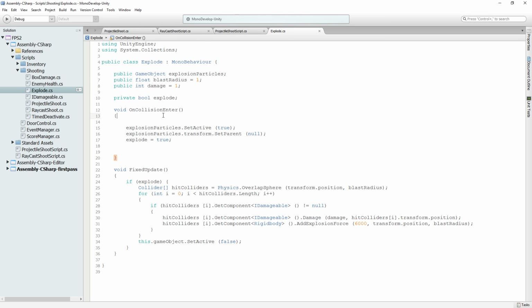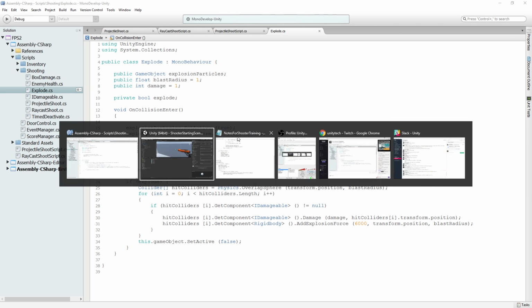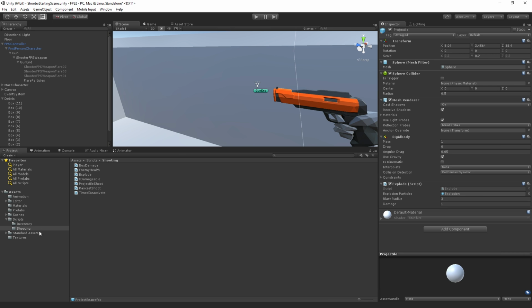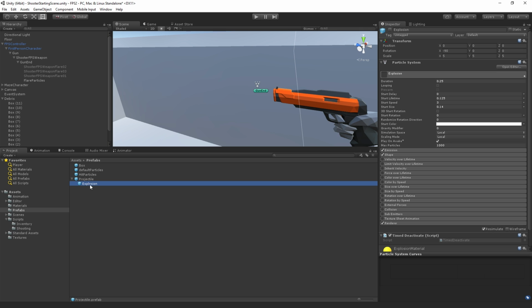So what we're doing here is we're saying on collision enter, right? So when the projectile object collides with the floor or the man or whatever it collides with when we launch it, we're going to call explosionParticles.SetActive(true). Now notice I didn't instantiate the explosion particles. Let's look at the prefab. They're actually a child of the projectile. They've got play on awake enabled, and they themselves are not enabled. So we're just going to enable them to play the particle system.